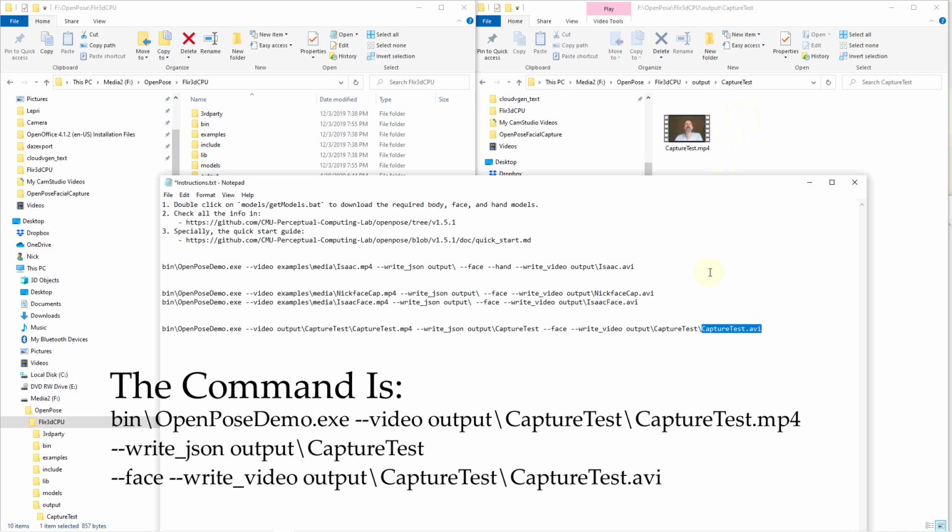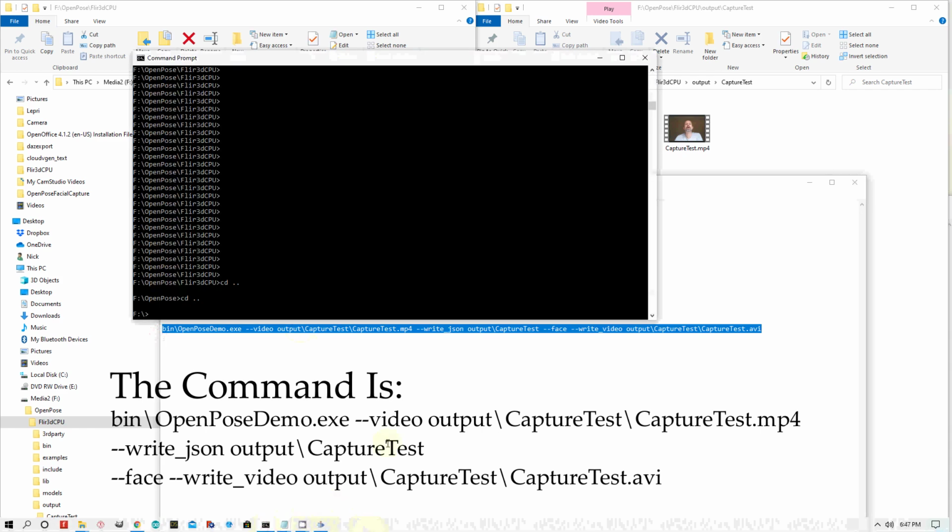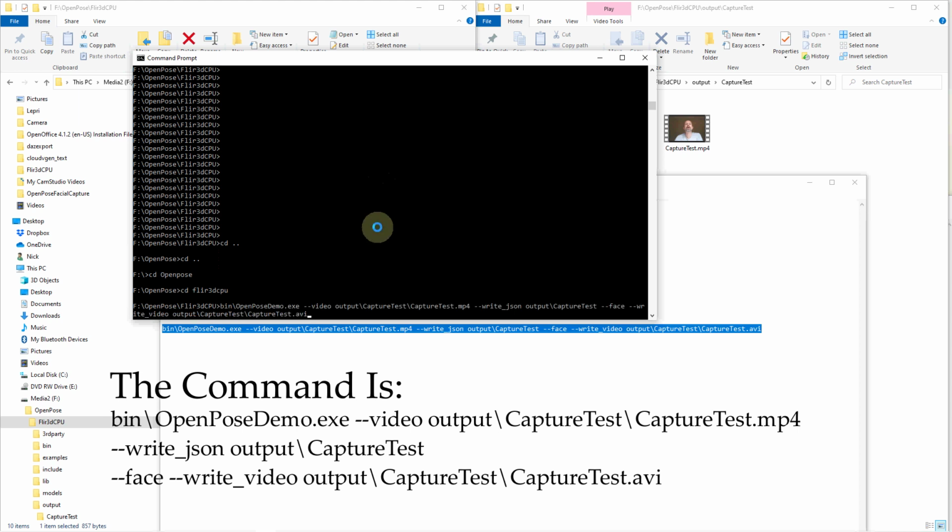So if I take this line, I copy it, and then I go to the command line, and I go to the OpenPose folder, then I can right click and paste this line in, and when I press enter, it'll start OpenPose.